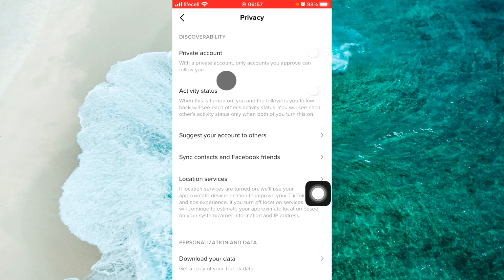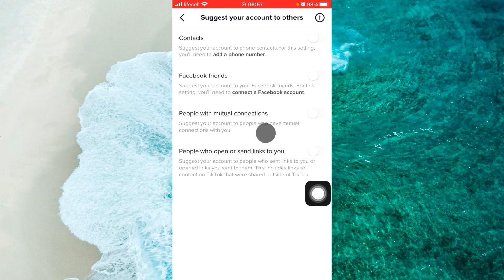First of all, disable Private account. Just swipe the slider to the left side next to Private account. Then enable Active status. Just swipe the slider to the right side next to Active status. Then select Suggest your account to others and enable all the toggles. As you can see, just tap on these toggles.